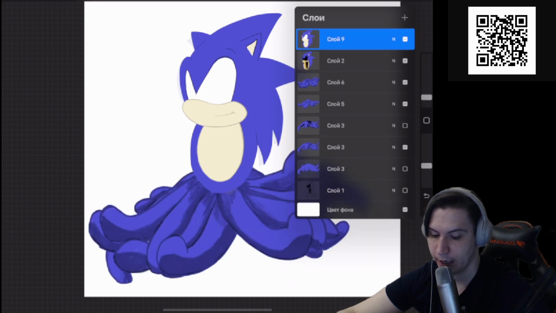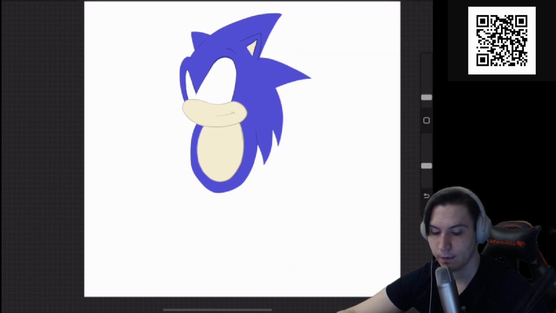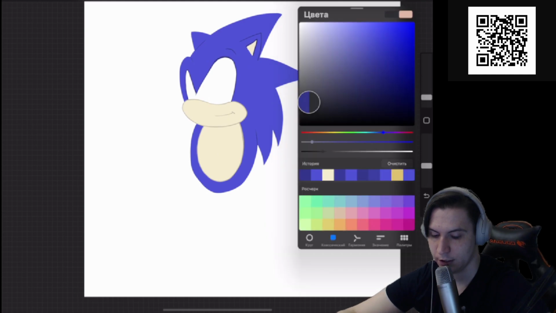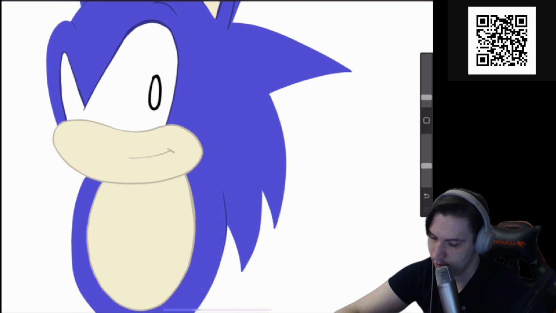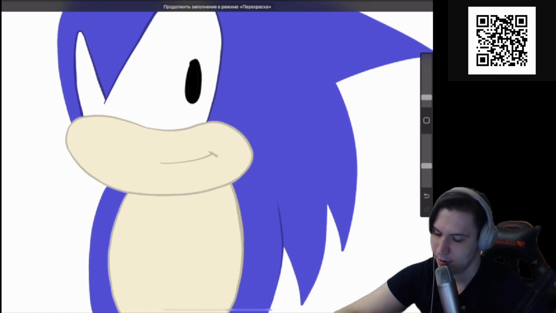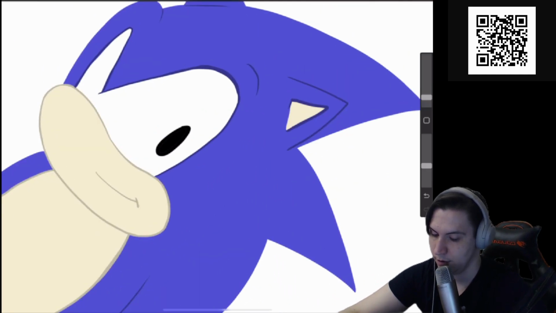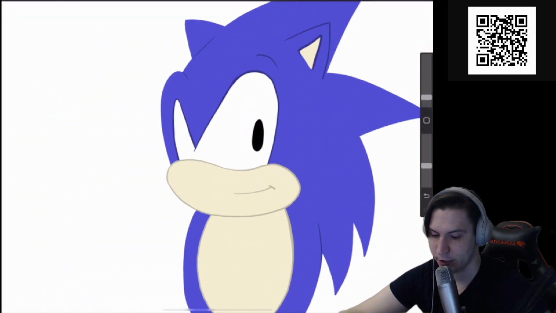So I'm gonna combine them. So this is just a normal Sonic. I'm gonna do, okay, more details. The eyes and nose. Kind of like his design. It's pretty cool. I'm gonna add some pixel music to this.